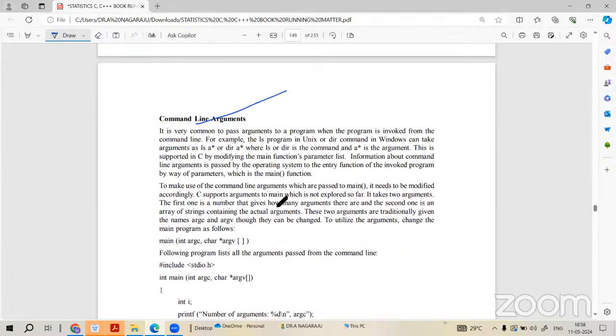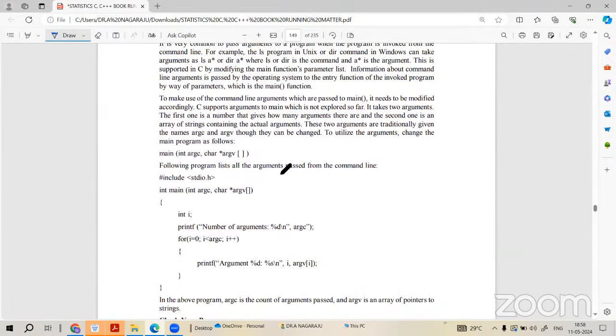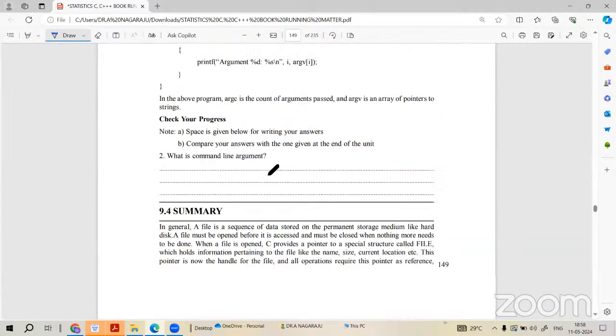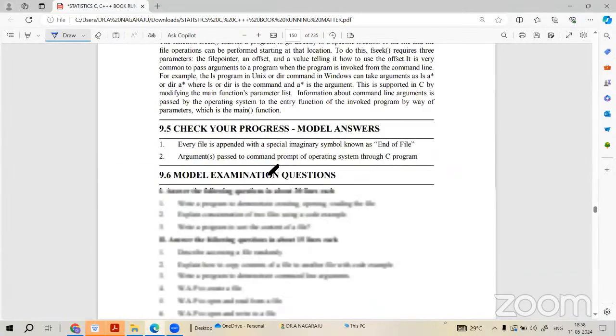Next, command line argument. Command line arguments can be identified as arguments which are passed to main and modified accordingly. That is how we can check the command line arguments.